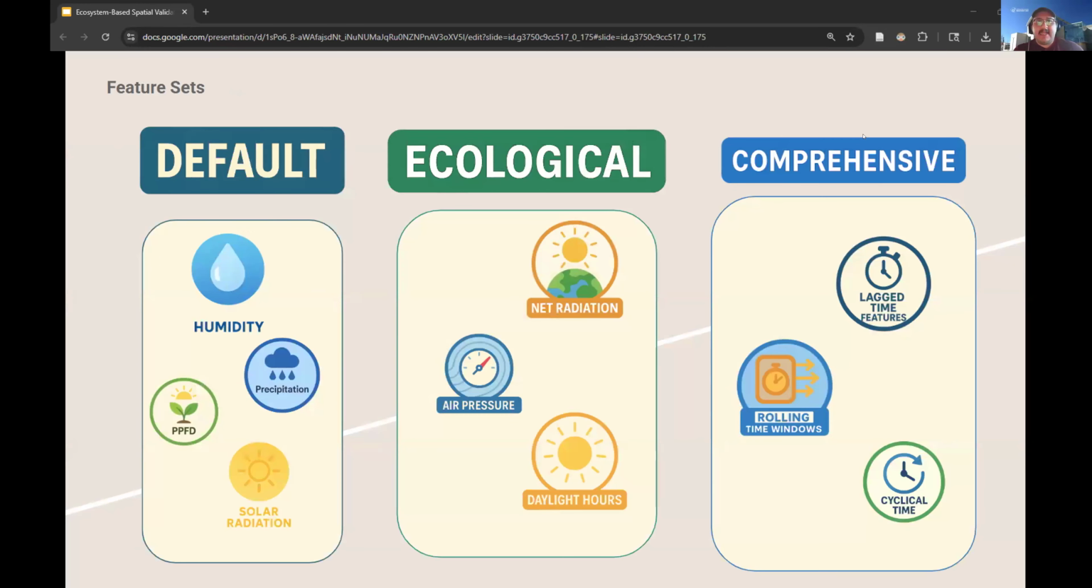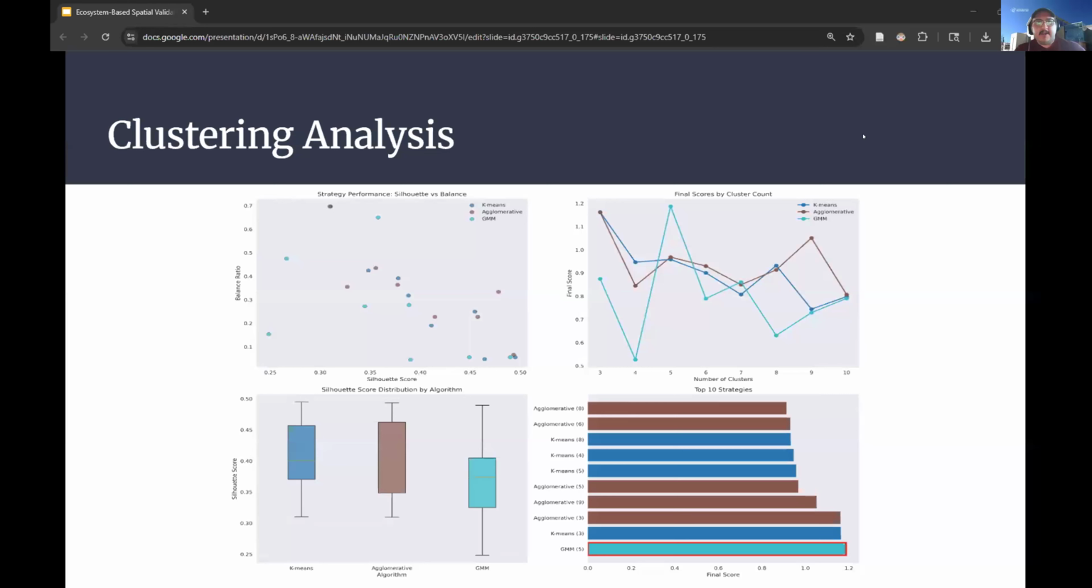We develop separate data sets to help investigate the effects of certain features on our models. Our default scheme includes data found in the source material itself. The ecological set adds extra derived features to the default set, and the comprehensive adds engineered temporal features to that.